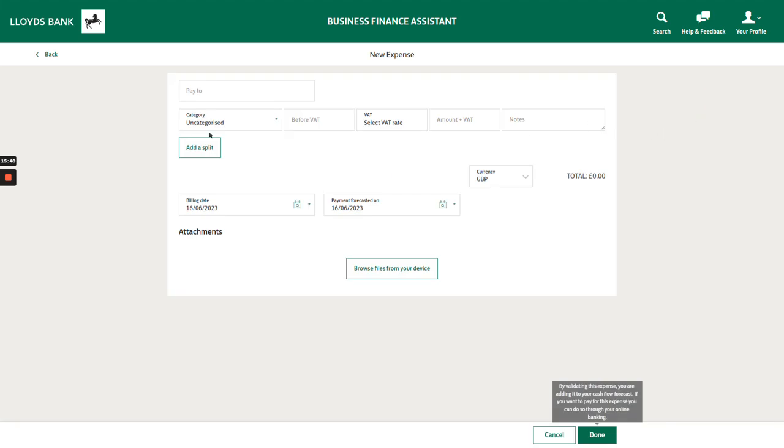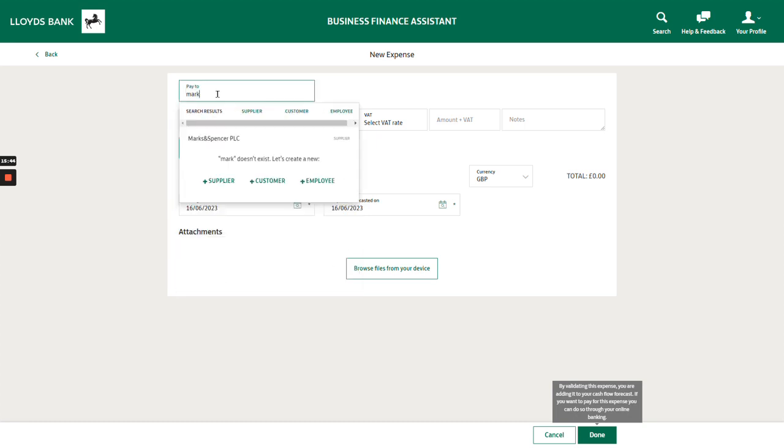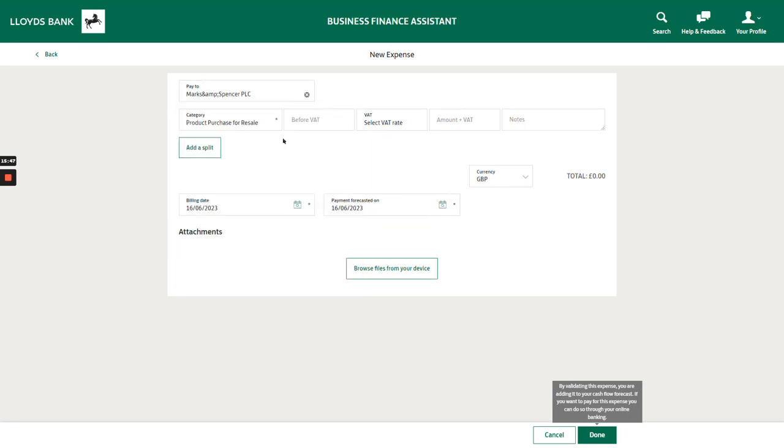Okay, and I'm going to create a new expense. I'm going to pay it to Marks and Spencer's. So what has happened is that Emily has used her personal credit card to pay for this receipt, and now I want to just claim VAT back on some of this expense. And at this point, I'd like to explain why you would create a new expense.